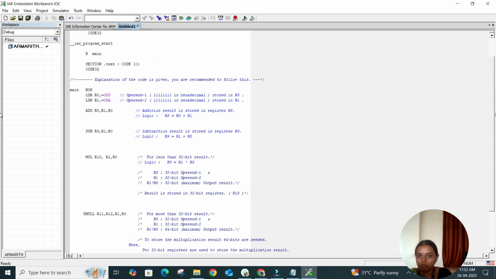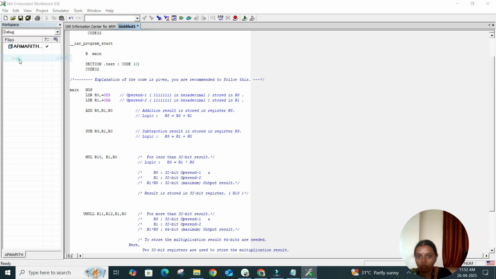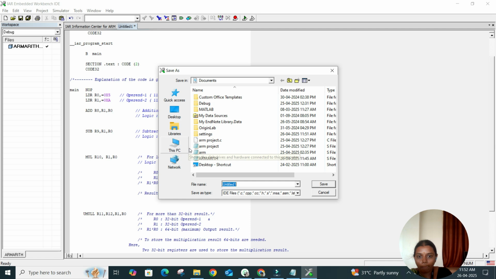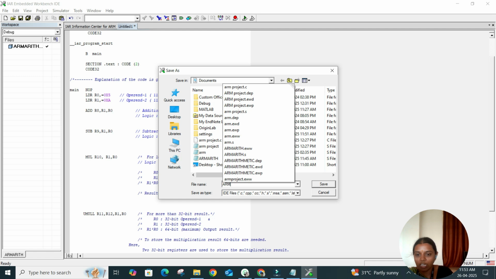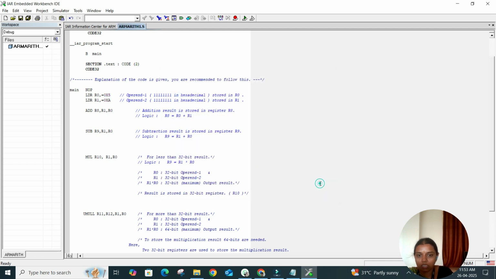Once the program has been typed, we have to save the file. For that, click File and then Save. I am giving the name as ARM arith1, and the extension we have to use is .s, and then click Save. Now the file has been saved as ARM arith1.s.